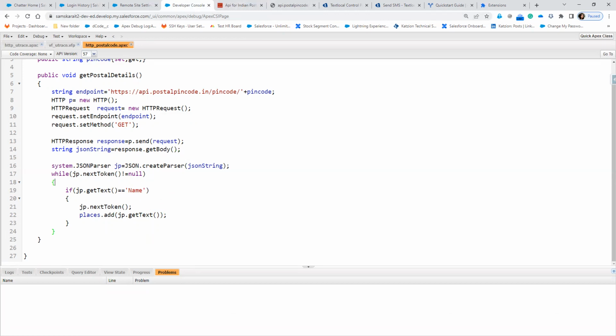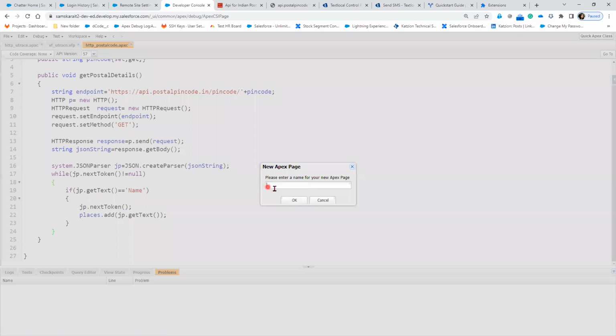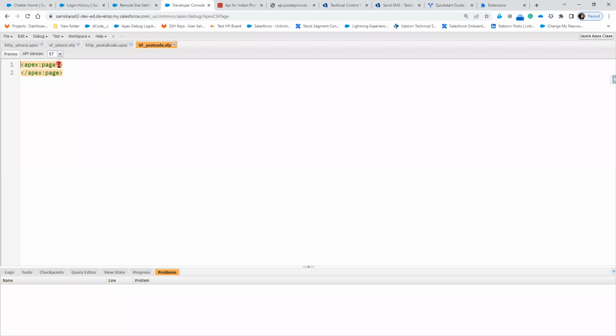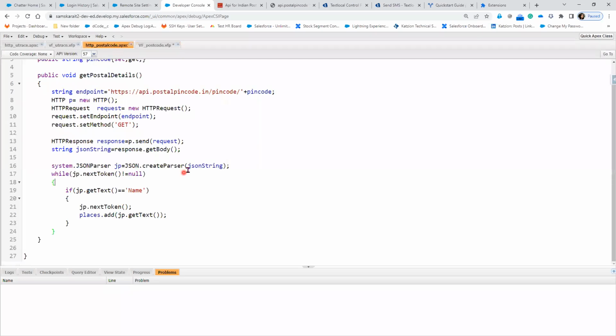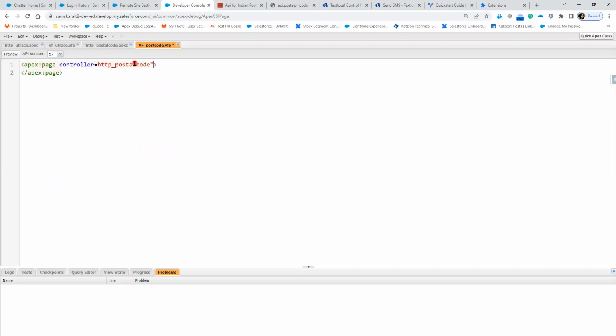Now I need to display the information in Visualforce. Now let me go to the new Visualforce page. This is VF underscore postal codes. Click on OK. Now I'm going to call the controller. Controller equal to, now here we have a postal class name, HTTP underscore postal code controller.